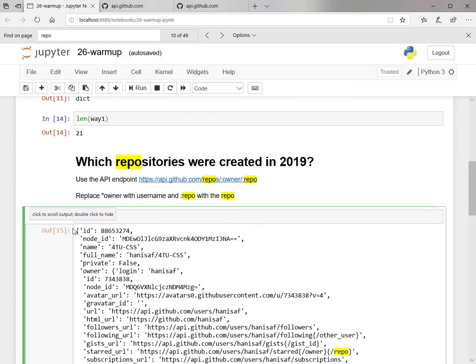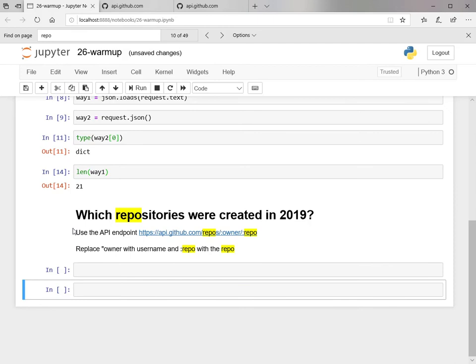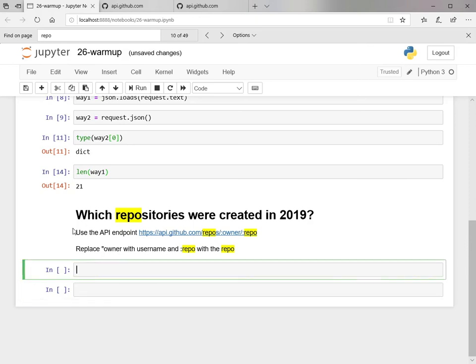There are different ways to address this question. We basically need to collect the names of the repositories, and then we need to go for each repository and issue a request to get its full information, and then we need to process the request. What I'm going to do here is do this using plain Python. Way1 or way2 are lists of dictionaries.